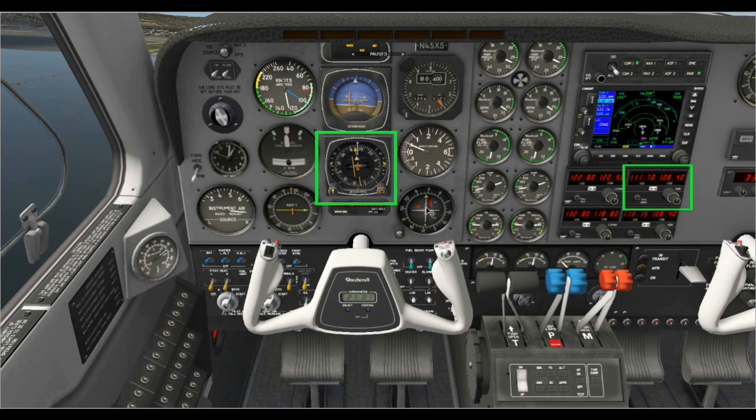We have the CDI needle, remember that in NAV2, that this is a CDI needle here in the HSI. So when we're flying directly on course, this needle here will be lined up with this needle here. So that's the NAV1 radio. The NAV2 is the same. And the ADF radio is pretty much the same as in the Cessna.